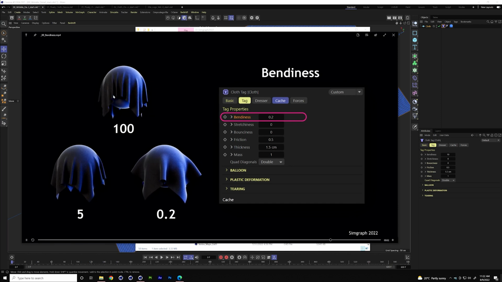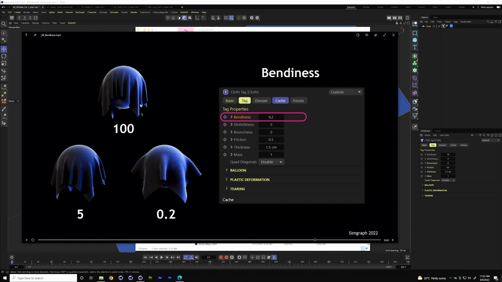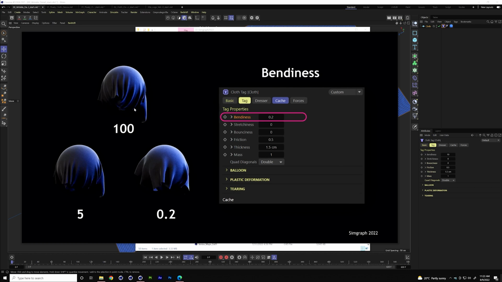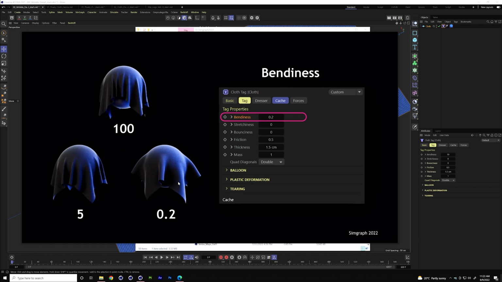So what are these numbers? 100 is the number we would put in bendiness, and you can see how much more detailed cloth folding we have on this piece of cloth. Then we have a value of 5. You can see we have not as much detail, but this is looking pretty good. It's also a little more floppy because it's allowed to bend a little more. And then 0.2 is a little bit more stiff. There's not a lot of bendiness at all.